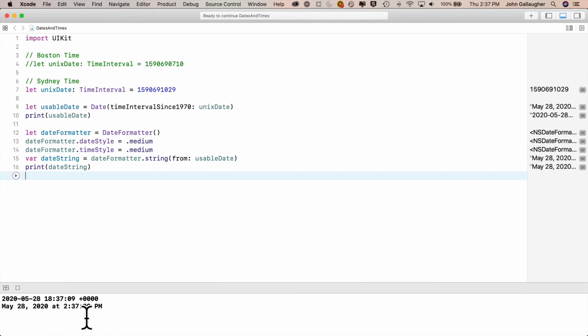Now, this is the time in Boston. And to be clear, the time interval that we have is based on Greenwich Mean Time. The reason why we're seeing it in Boston is because output is taking a look at the time zone that's set in the preferences on my Mac.